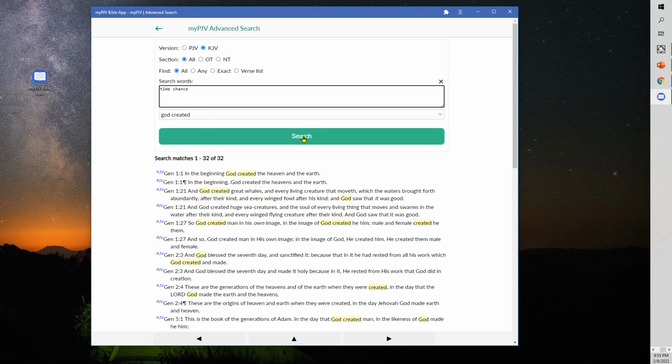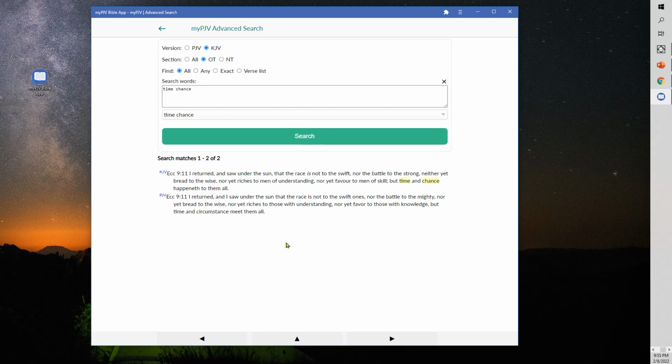So we now search. You could restrict this to Old Testament because you probably know it's in Ecclesiastes. So search. Okay, and it returns one verse, Ecclesiastes 9:11. And there it is, "But time and chance happens to them all." In our translation, "But time and circumstance meet them all." So you can use this King James search to find verses using your familiarity with the King James text. So then you can read it in our translation.